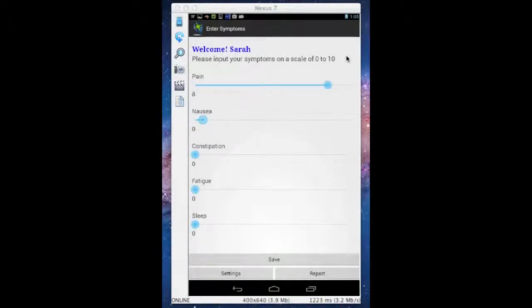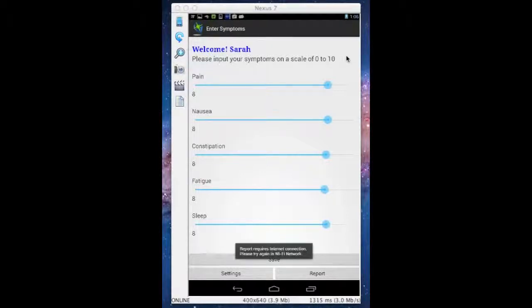Now I'm opening the app again, and using the slide bars, I'm selecting my symptoms. And just like you did before, you click on the save button to save it. Since there is no internet, we cannot go to the report. And we cannot go to the settings page.